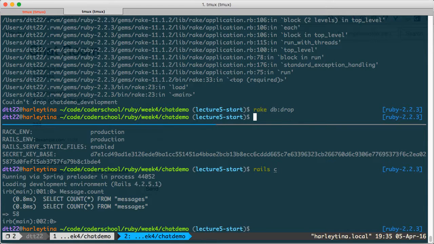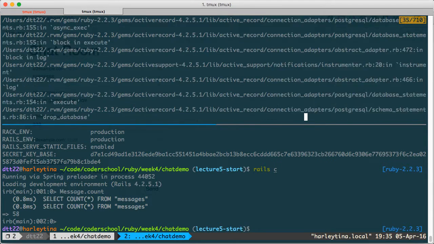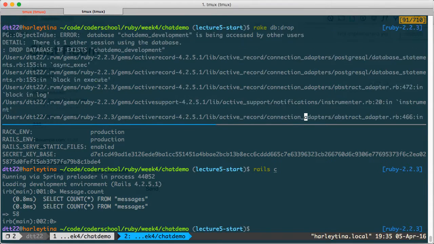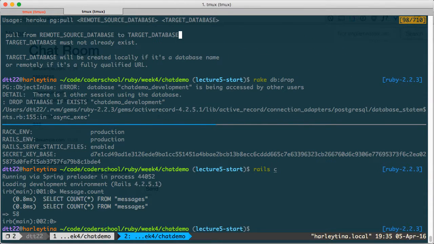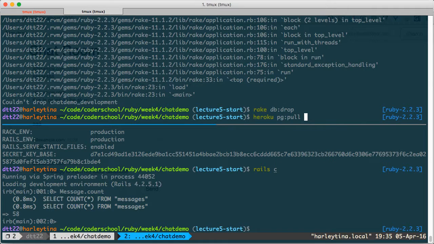So now you can drop, and we're going to do heroku pg:pull. What's the syntax we just saw? Target from remote first. So what is my remote database URL? Chat demo here, right? Development.